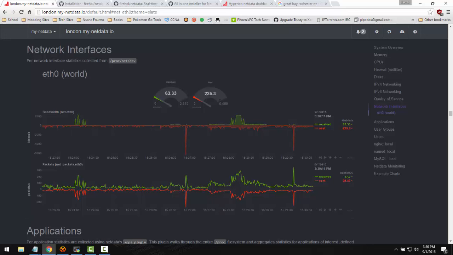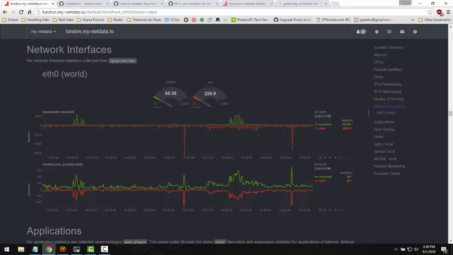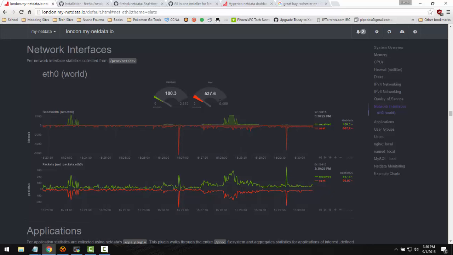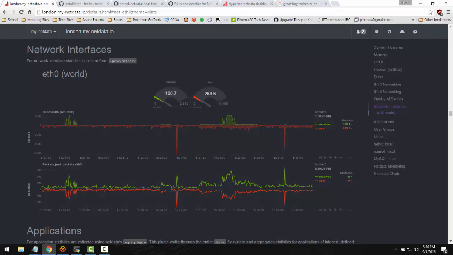So if you're under a DDoS attack, you could actually see that going up, and it'll notify you. You can actually set a threshold, so if it goes up to a certain number, you would get an email alert from Netdata from your server to your email account.